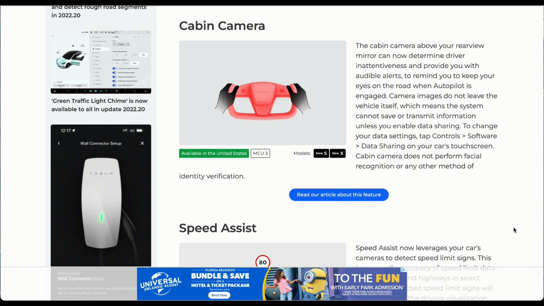Cabin camera is now available in the US for MCU 3s for the new S and X. It is basically letting the cabin camera above the rearview mirror detect driver inattentiveness and provide audible alerts to remind you to keep your eyes on the road when Autopilot is engaged. If you've been on FSD beta in your 3 or another model, this is exactly what you would become used to.